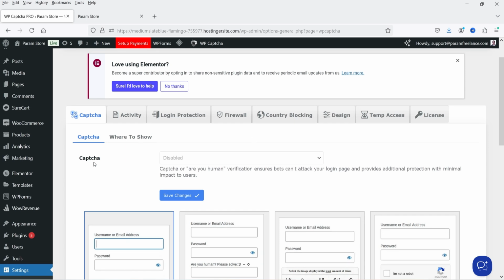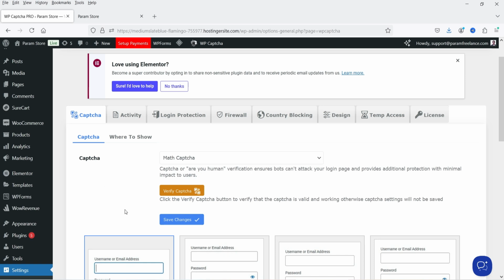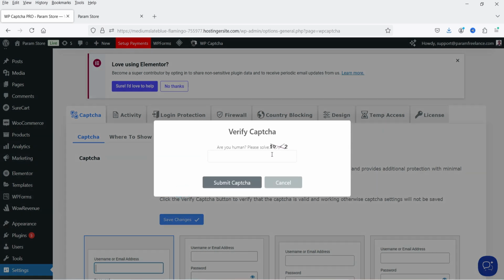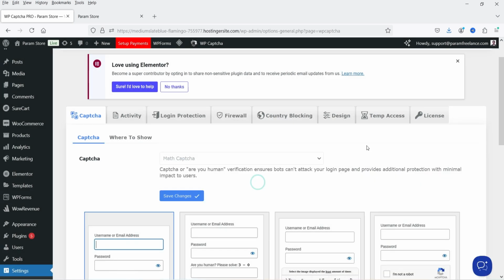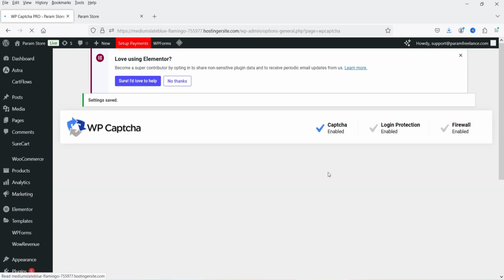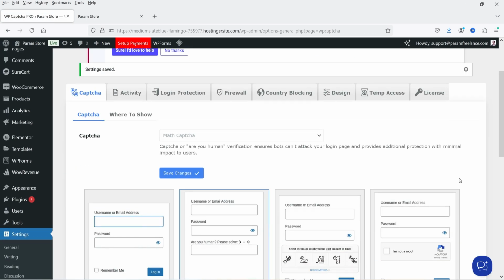Currently, the CAPTCHA is disabled. So I'm going to select math CAPTCHA and you will see the option verify CAPTCHA. Click on it. 10 minus 2 will be 8. Submit the CAPTCHA. CAPTCHA has been verified successfully, and now click on save changes. Now this CAPTCHA will be enabled on your WordPress website.